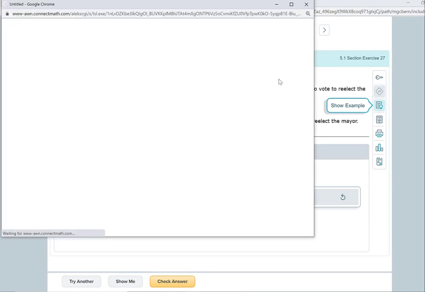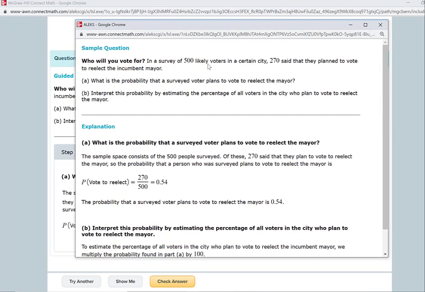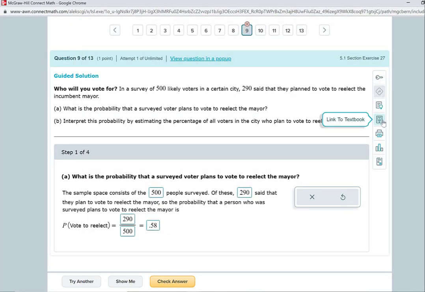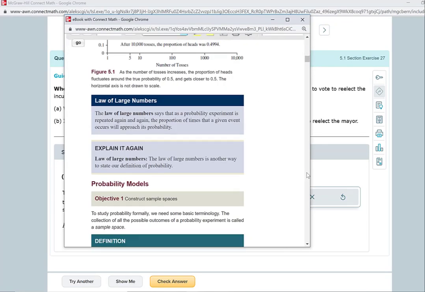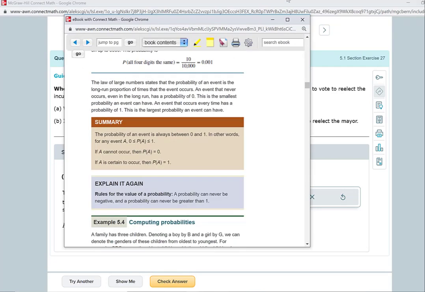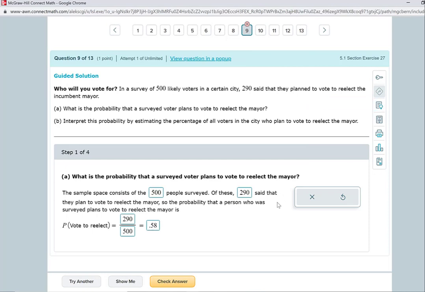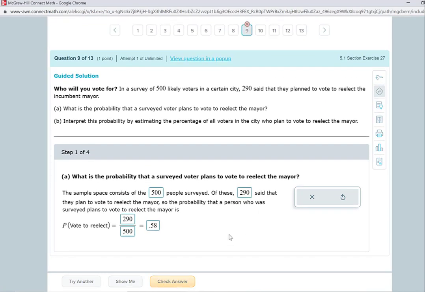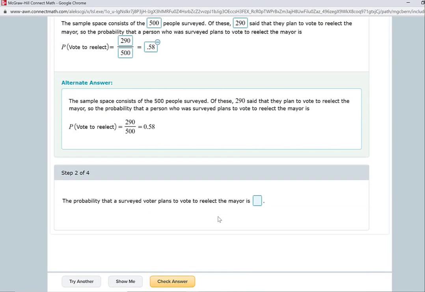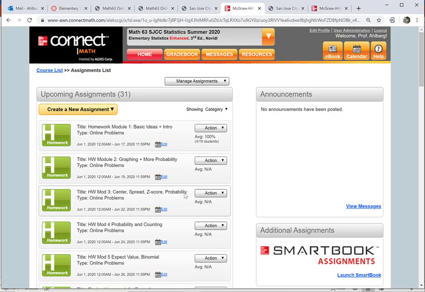You can click on show an example. And showing an example, they give you an example here. You can link to the textbook, and it goes right to the textbook definition of probability, and you can read up on it. Okay, so it has lots of help stuff, so you can learn the material there. Okay, let's check answer. And we got it. Okay. There's a whole bunch of help within the homework.